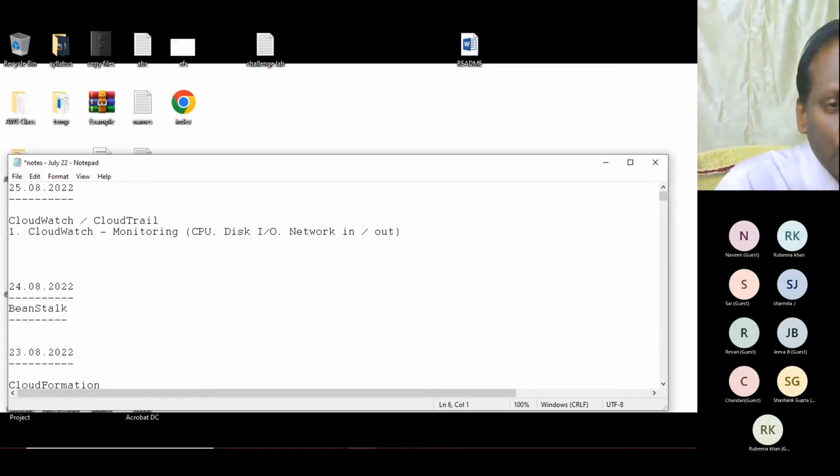The second one which you will learn, CloudTrail, is basically logs. CloudTrail is nothing but logging activities, event logging. The first one is monitoring.